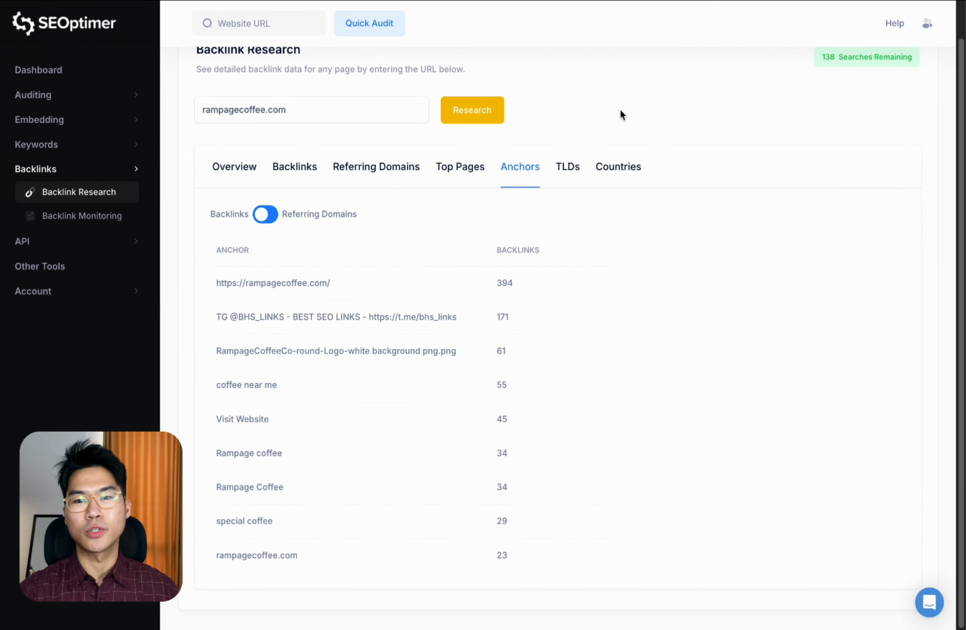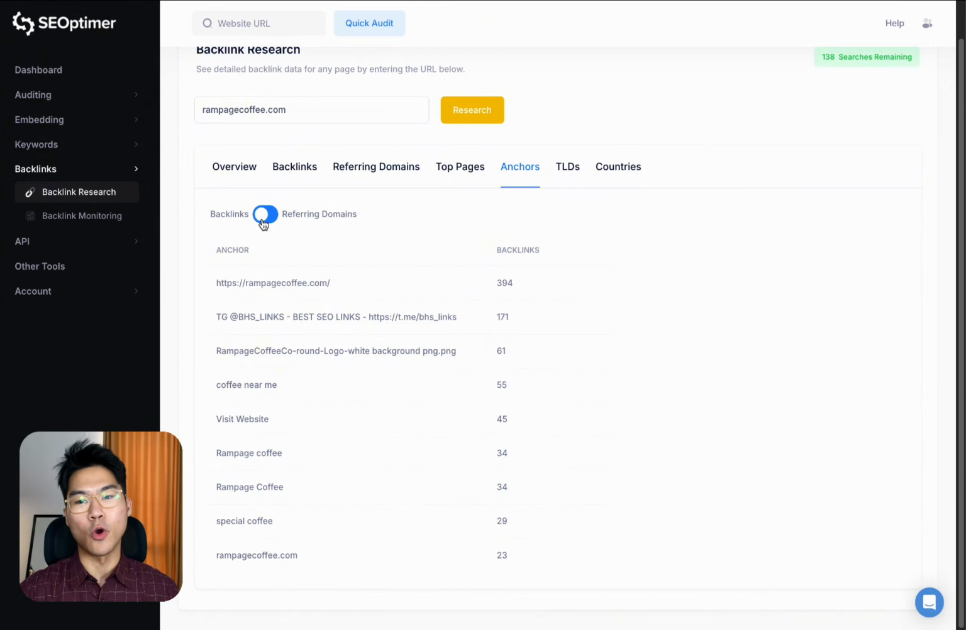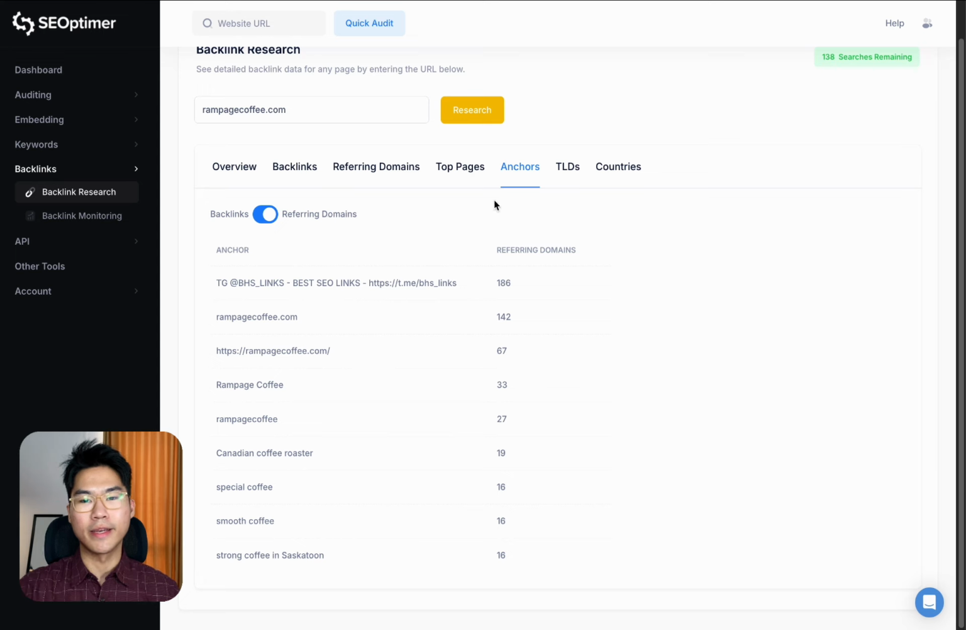The Anchors tab shows the anchor text other websites are using when they link back to the site. Anchor text matters because it helps signal to Google what the link page is about and what keywords it may be relevant for. You can also switch between backlinks and referring domains depending on whether you want to see the total link count or the total number of domains using that anchor text. This is extremely useful for spotting whether the anchor profile looks natural, whether branded anchors are showing up, or whether certain keywords anchors are being overused.